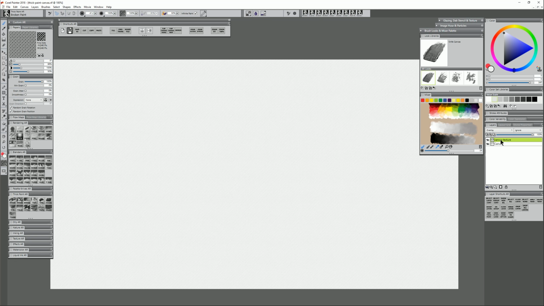So now let's go ahead and click on canvas texture, and let's lock that with the lock icon so that we don't accidentally paint on that. Let's create a new thick paint layer, and we'll keep this layer beneath the canvas texture. I'm just going to name this layer Under, that way we know what it is.